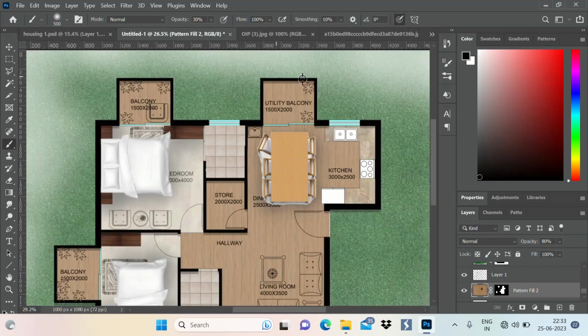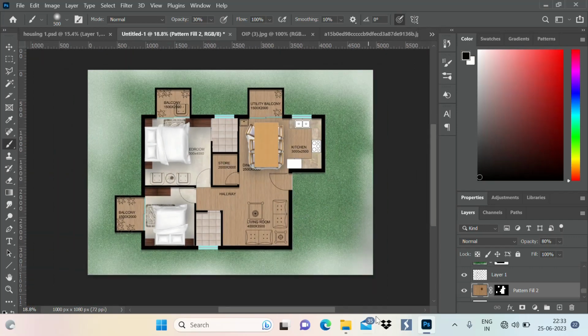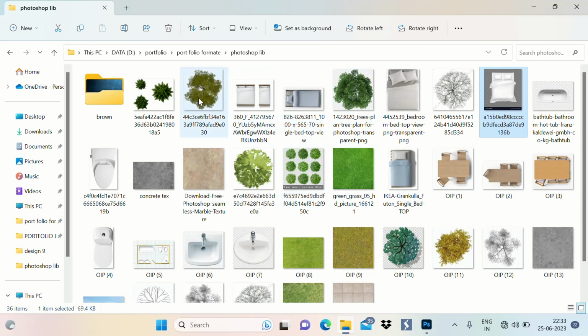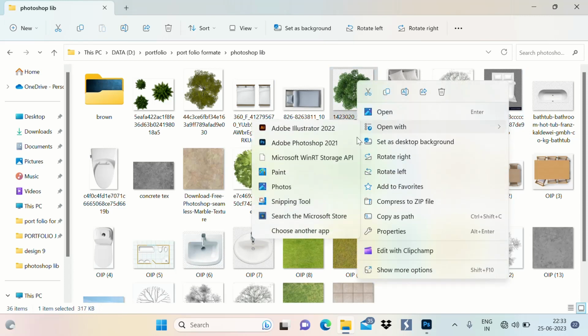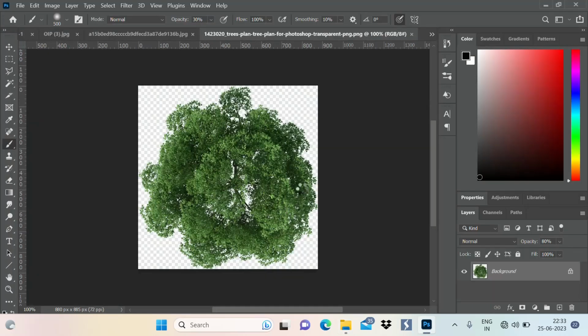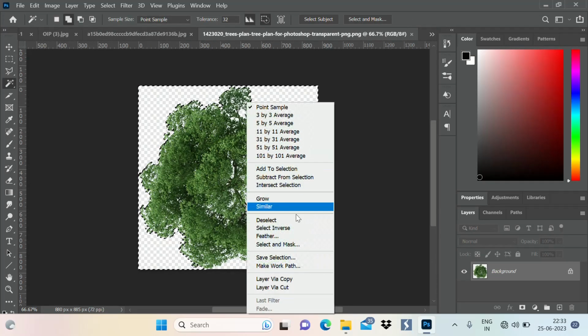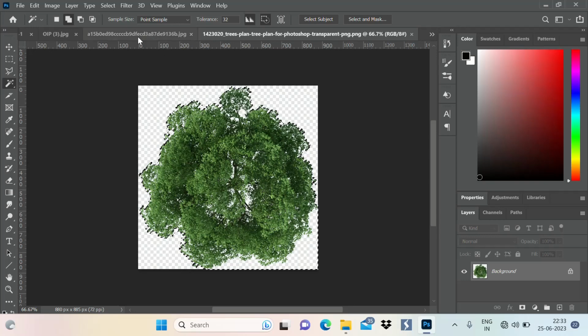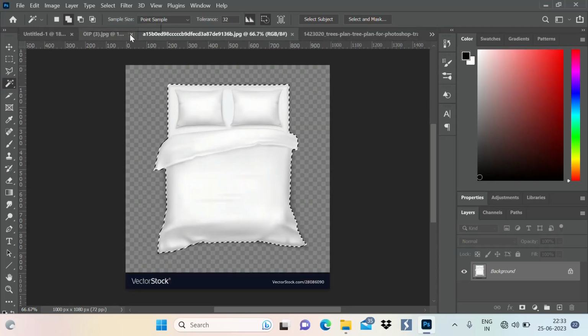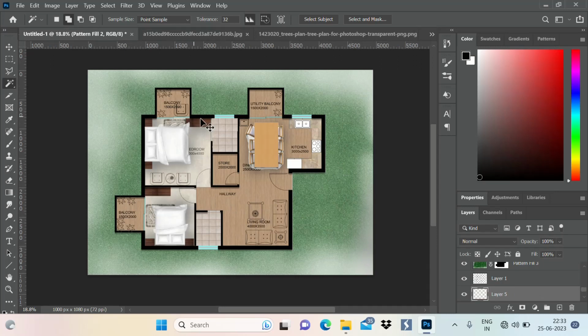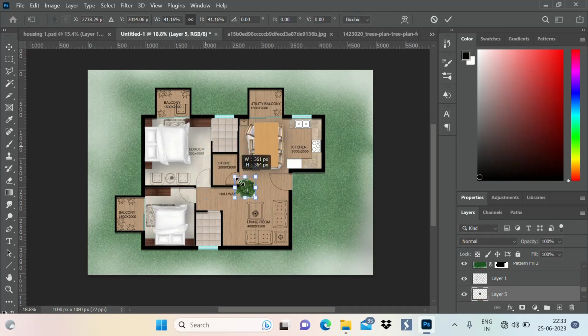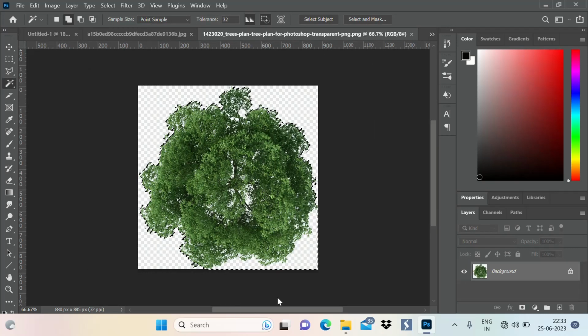Okay, now you can also use some trees on your plan. So for trees, you can download them from here. Look, I downloaded these trees from Google. You can also download them from Google and just open it in Photoshop. Press W, select inverse, and just Control C and paste on your plan. Control V, Control T. Okay, I think I'm making some mistakes. So for this, I'm just going to delete it.